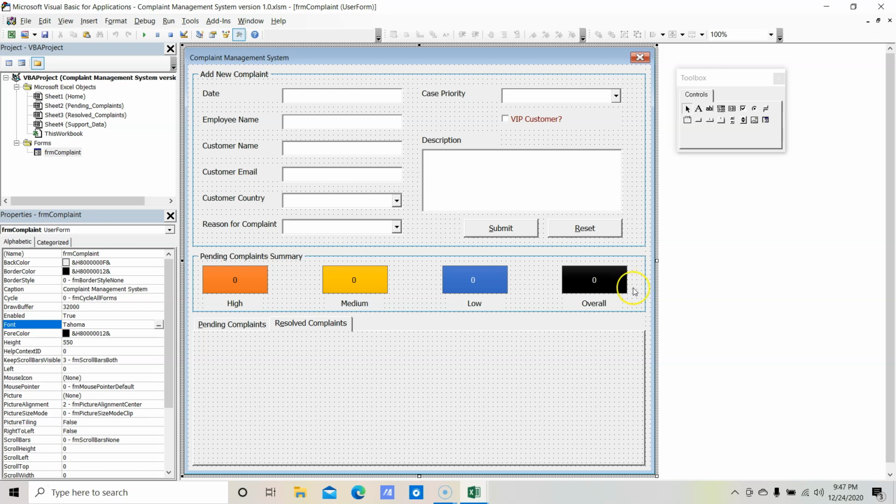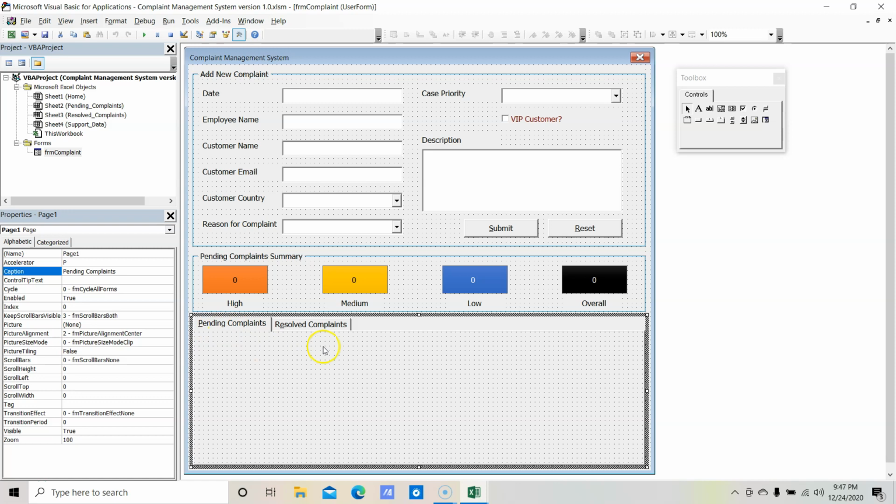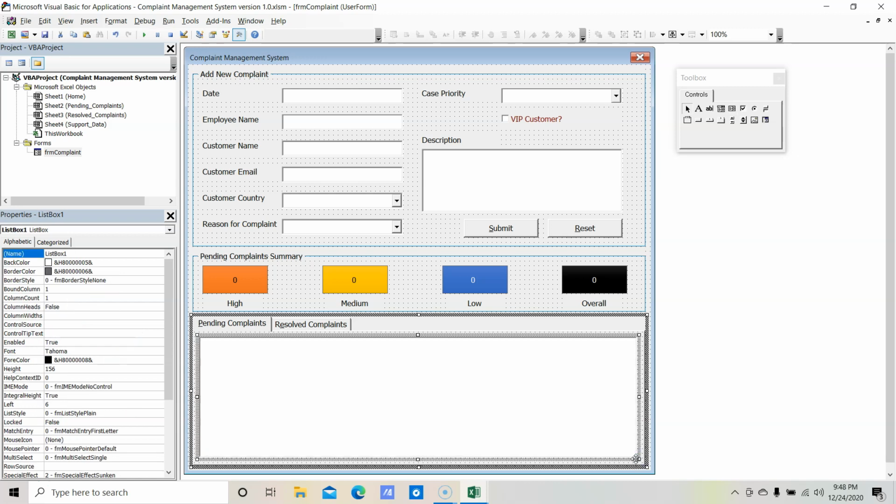Now we need to insert two different list boxes over here. So the first would be for pending complaints, and the second one would be for resolved complaints. So let's move to the toolbox here, and from the toolbox we just need to select the list box. So this is the list box. Select the list box and draw the list box in the pending complaints page here. Okay, now we need to change the properties of this particular list box.